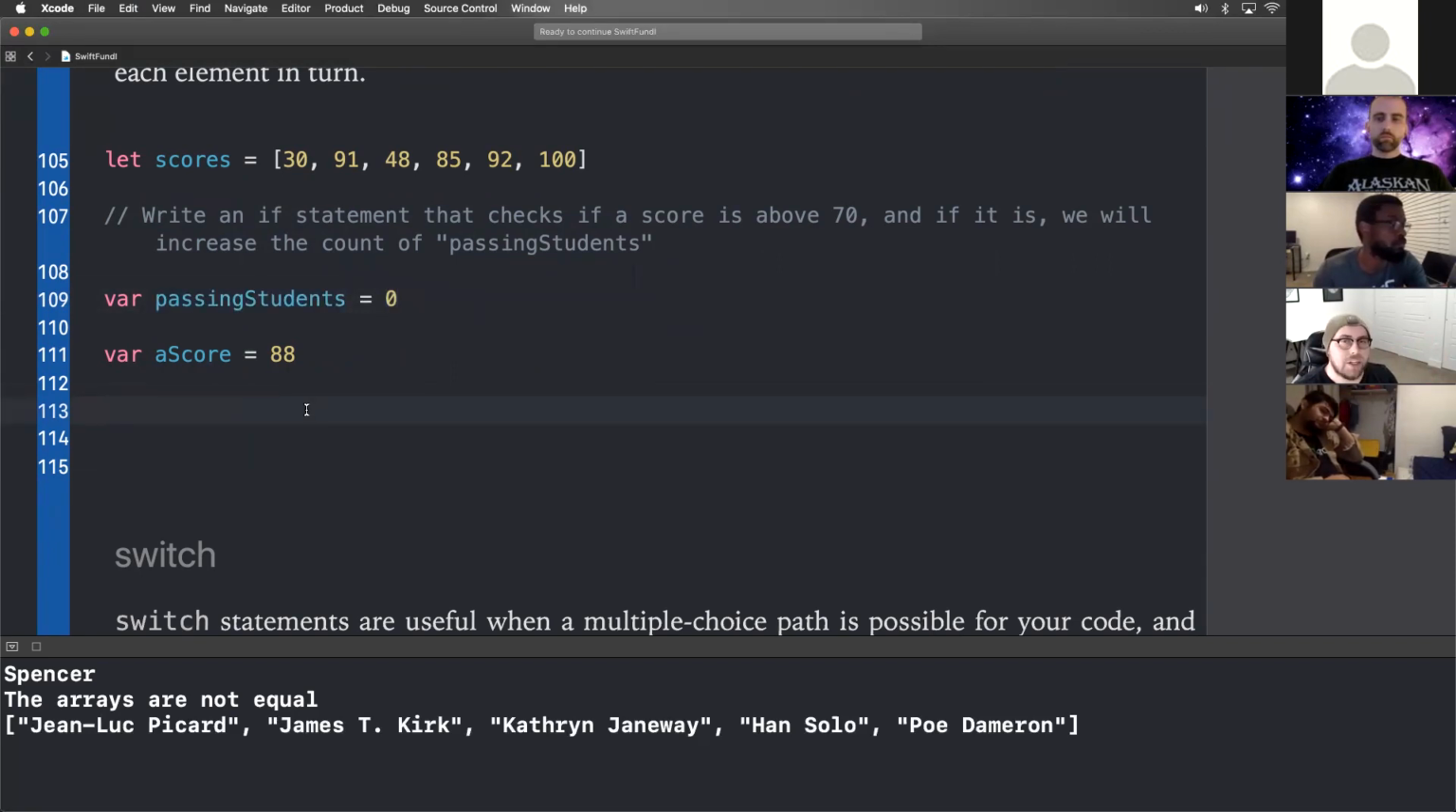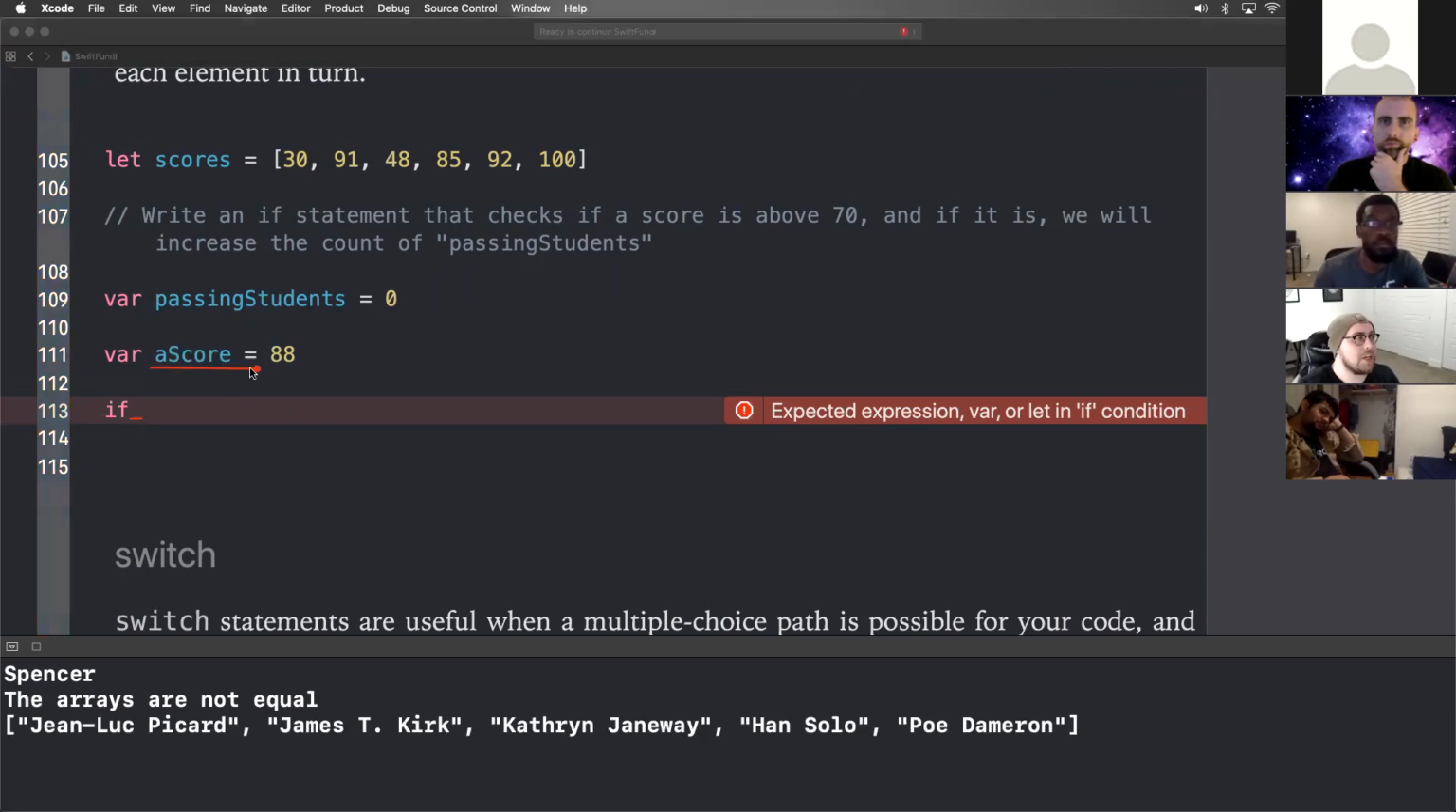Does anyone have an idea on how we could do this if statement here? By using an if statement? Yes. So if, what would we write here? So I want to write an if statement that says if our score here is greater than 70, then we'll do something, but we'll just start with that part. If score greater than or equal to 70.